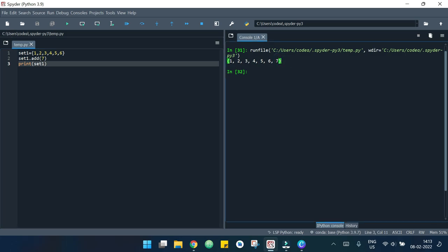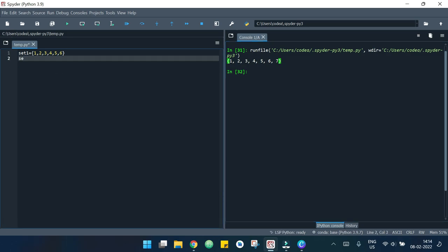Now we will learn how to add items from another set to the current set. We will use the update method. So first of all I will declare another set here. set2 is equal to 7, 8, 9, 10, suppose. Okay, now I want to update the set1 with set2.